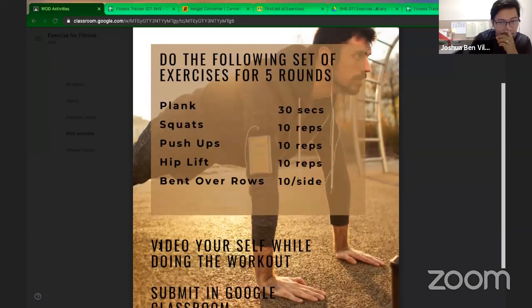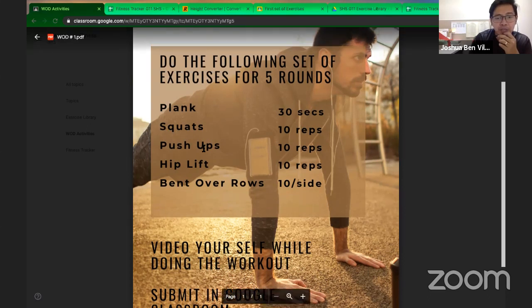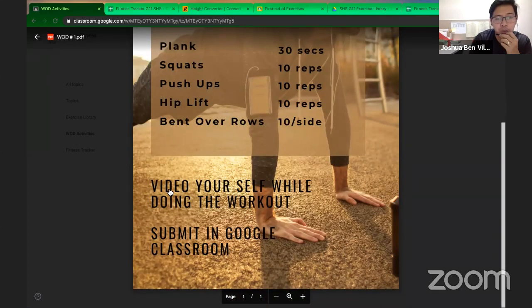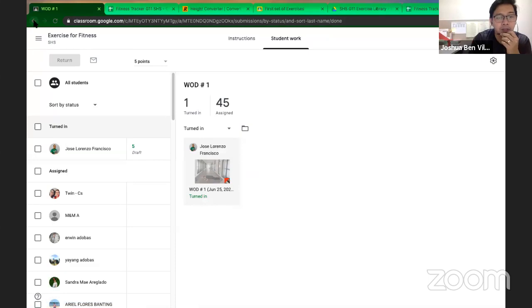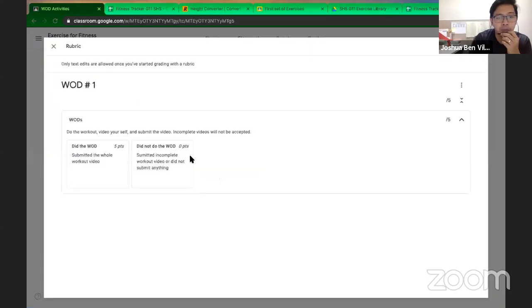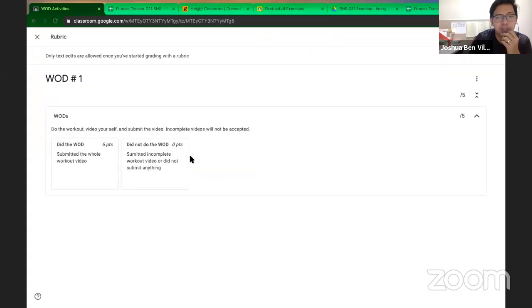All right, so that's how it works. Now, I'm going to show you an example, because we have a hardworking student. Okay, wait, let's go back first. Of course, I also made a rubric, okay? You can change this based on what you need, or based on how you want it to be.